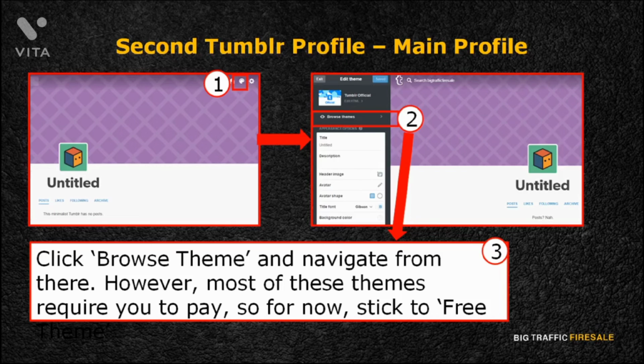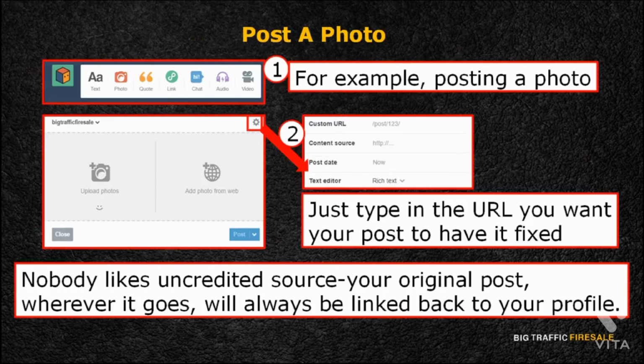There are also ready-made themes you can browse through. Click Browse Theme and navigate from there. However, most of these themes require you to pay, so for now, stick to Free Theme. Now that your blog's ready, time to create posts to generate traffic. Click the Dashboard button. On the top of the page, you can see 7 icons beside your avatar.